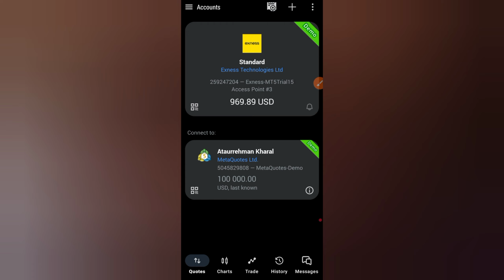And that's it. By following these steps, your MetaTrader 5 should reconnect and you'll be ready to trade.